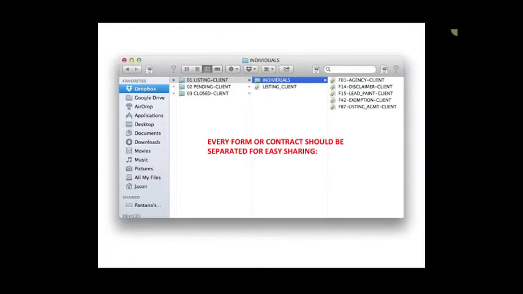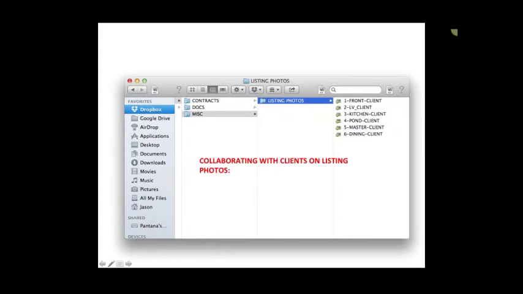Going back to this, play from the current slide. All right, so every form or contract should be separated easily for sharing, which I just talked about. So you have individuals, listing agent, buyer's agent, stuff like that. So there's different stuff for different things. Collaborating with clients on listing photos: you could say, hey, here's some new photos, and you label them front, the kitchen, pond, master, dining, and stuff like that. So you can kind of get creative with it.